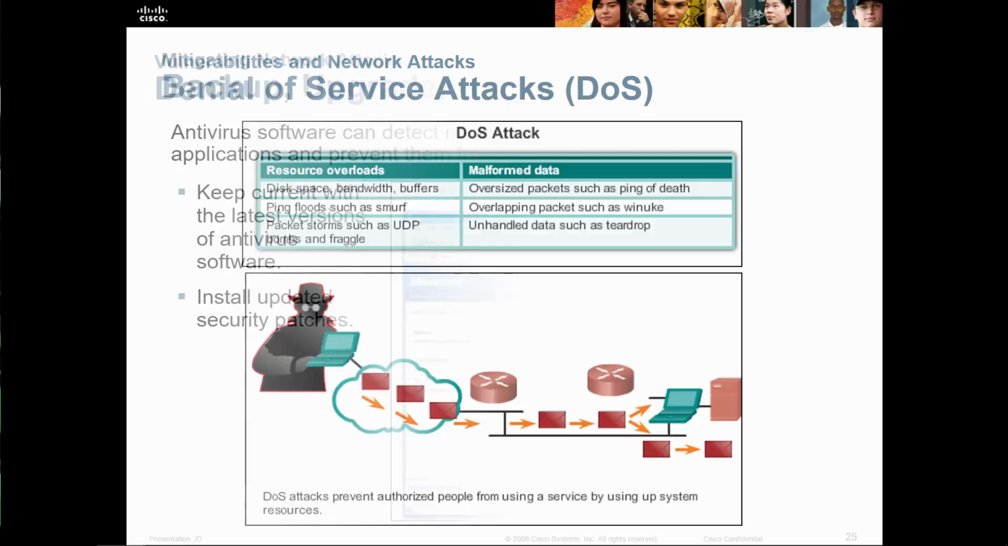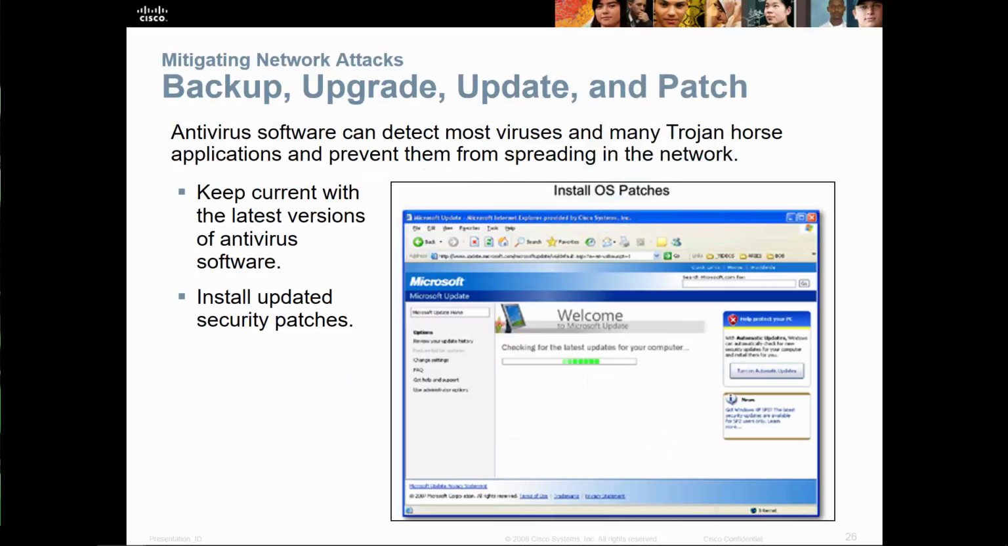So let's talk about mitigating these concerns. The big one is backups. Backups are really important when it comes to things like protecting yourself from cryptoviruses, from ransomware. Upgrade and update your software. Make sure that you're running the most current software. As manufacturers find issues with their software, they're normally patching them. That way they can fix these holes.